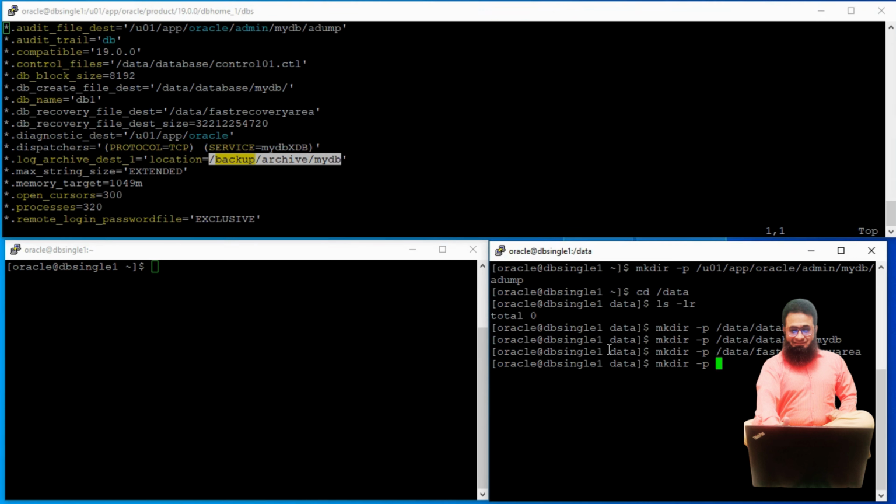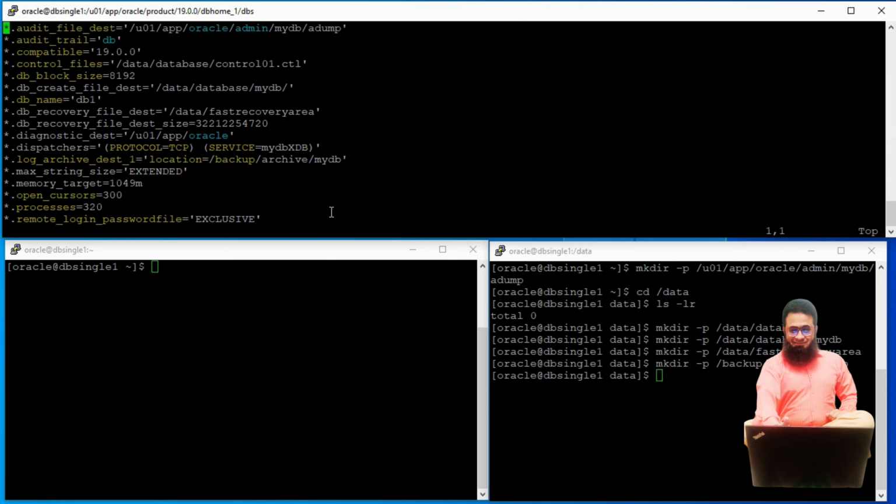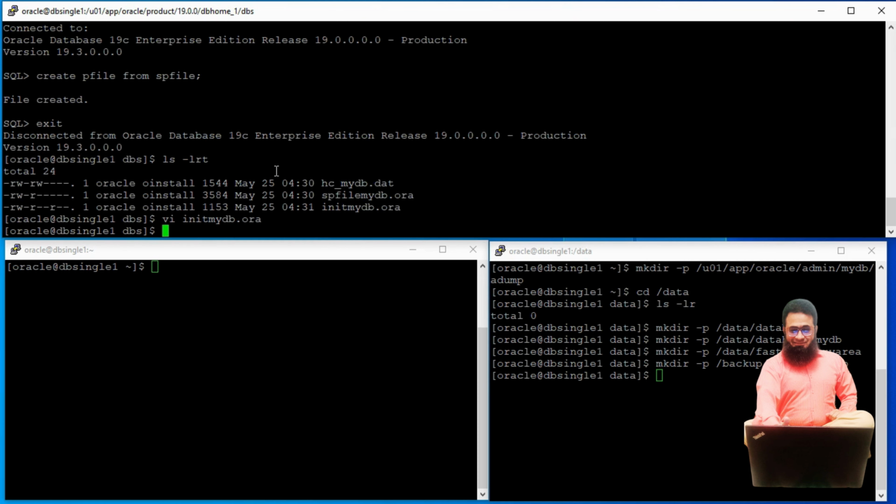mkdir -p. Okay, now I have created all the paths. Now just save this file. Currently my instance is running with the dummy parameter file, so first we have to shut it down.